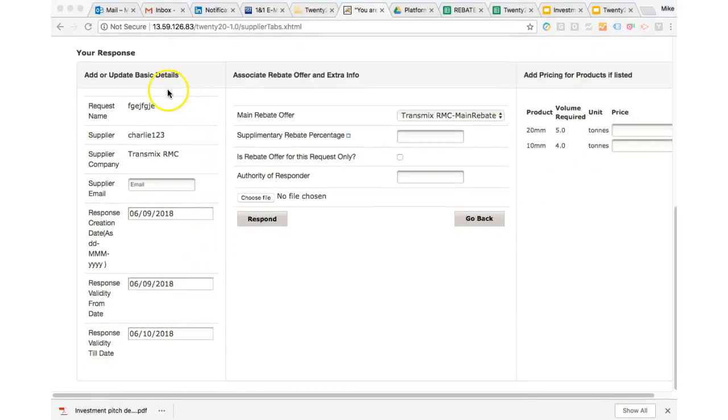And the actual response part itself is very quick and straightforward. Most of this populates itself, so the request name, who you are as a supplier and your company, your email address, the response creation date, and you can update these. So your response creation date automatically appears, and your validity, you can say that you want this quote to be valid for whatever period you think appropriate.